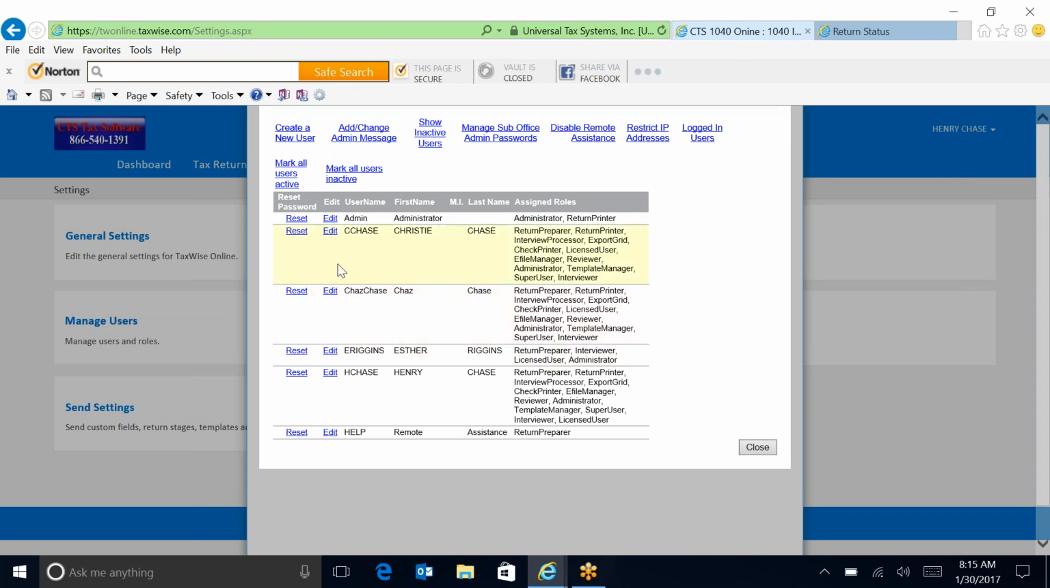These are some of the other functions you can do within the manage user section. You can create a new user, add or change the admin message. You can show the inactive users. You can manage the passwords of your sub offices, disable remote assistance, enable remote assistance, and restrict IP addresses. You can mark all users as active, or you can mark all users as inactive.